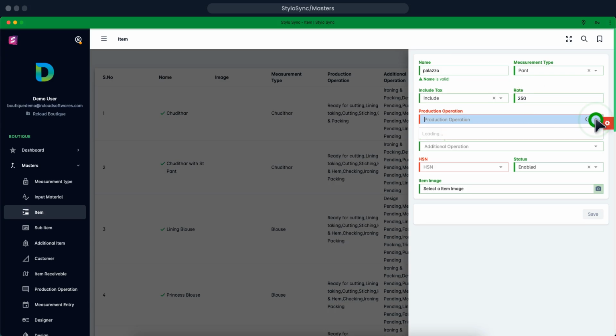Next, click the Production Operation column and choose the operations involved. This could include cutting, stitching, or ironing. These selections help define the order processing workflow.